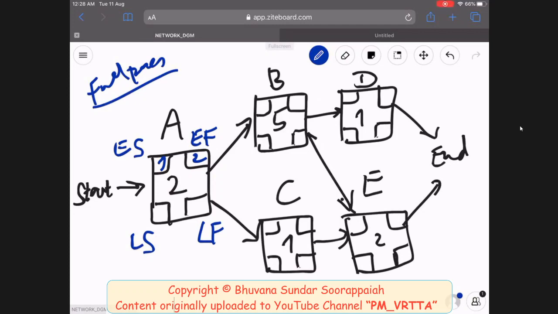Now, for the next activity, since you're finishing the previous activity the night of the previous day, the next activity cannot start before the morning of the day after. That means activity A finishes at the end of day 2, and the next activity on the critical path, B, can start the day after. So day 2 end is the finishing of activity A. So early morning of day 3, you will start activity B.